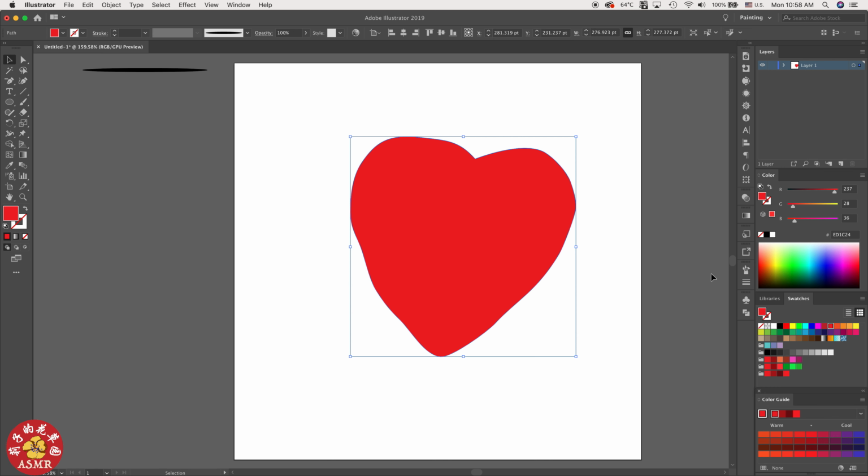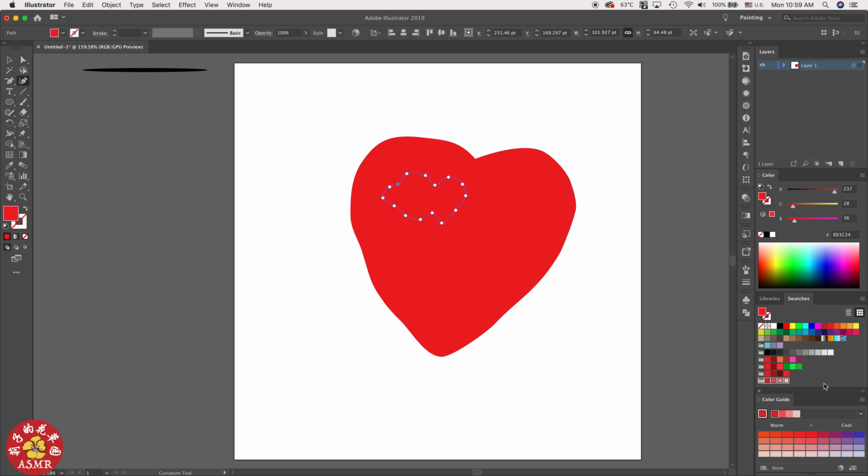And now I'm going to use the contour tool to draw the shades. Actually, this part is going to be the highlight of the strawberry. The contour tool is very useful for drawing circular shapes. And now I'm going to make the strawberry seeds.